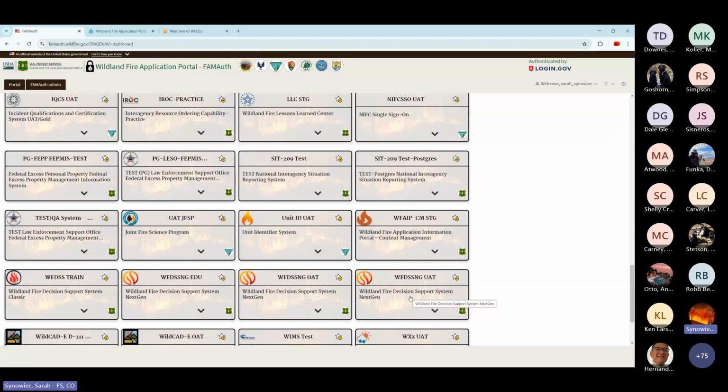And the WFDS Next Gen production will be where users will go ahead and work with active fire incidents. It'll be the official system of record as of the transition on March 26th. Some things to know about FAMAuth. FAMAuth has its own security controls, and they are a little pickier maybe than what you're used to. Well, they're different than what you may be used to with WFDS Classic.